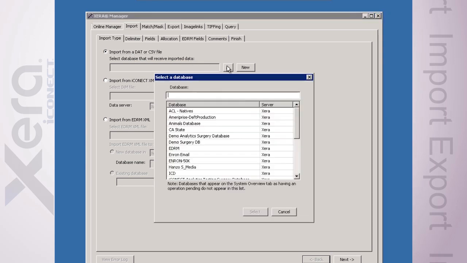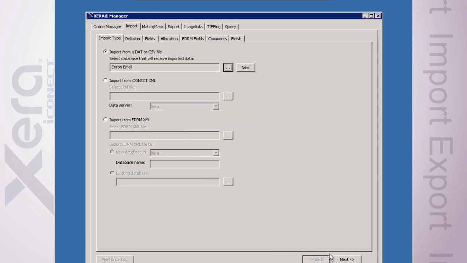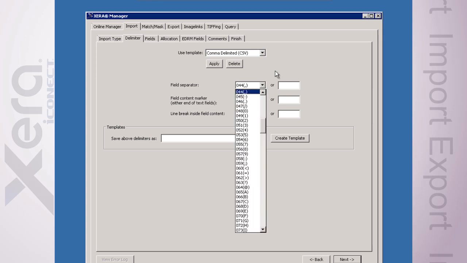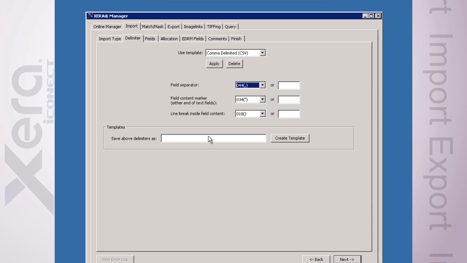First, I simply need to choose the database that is going to receive my data. I've got a sample of some Enron data set here. I come over and I choose the appropriate delimiters. Now I can work with tab, DAT, or CSV. In this case, I'm going to grab a CSV. I'm going to simply apply that. I can, of course, customize my delimiters if I'd like, and I can also save this as an easy template.